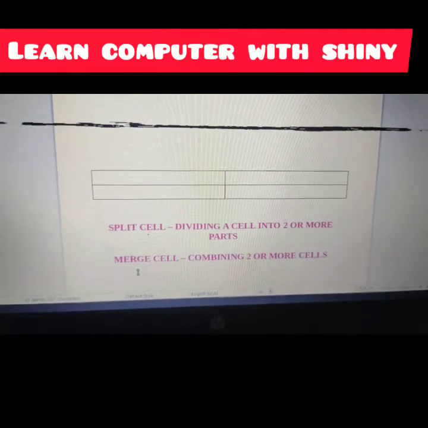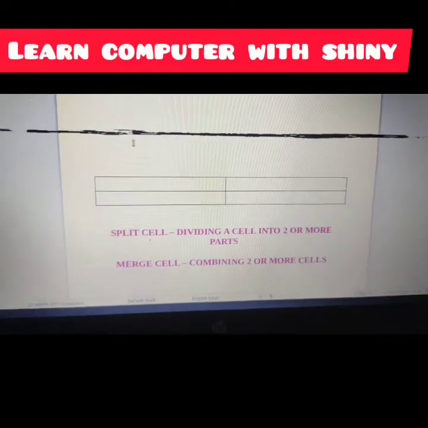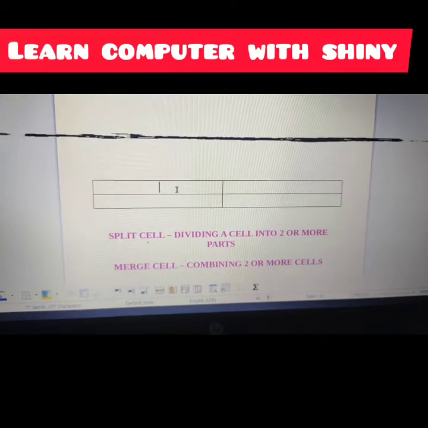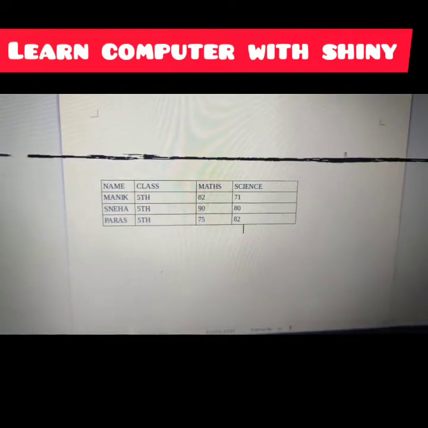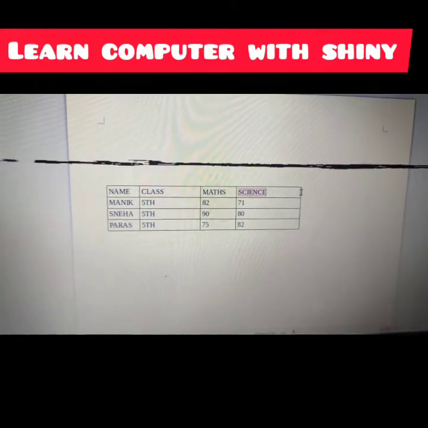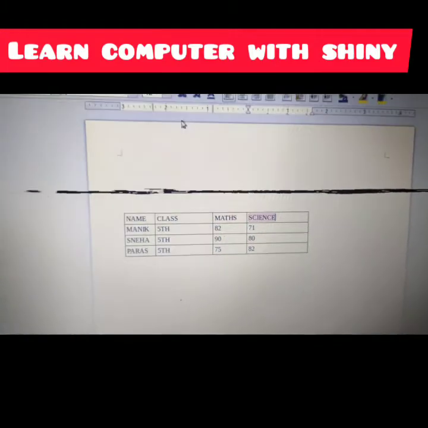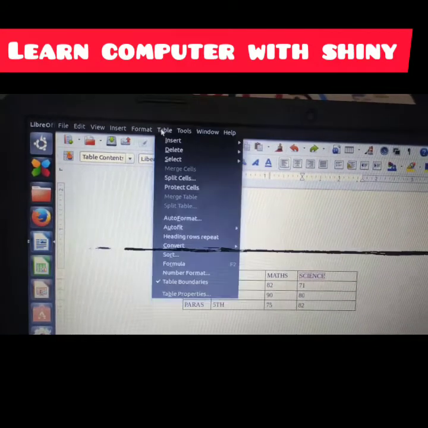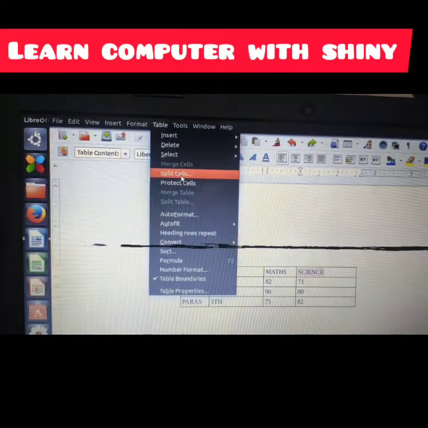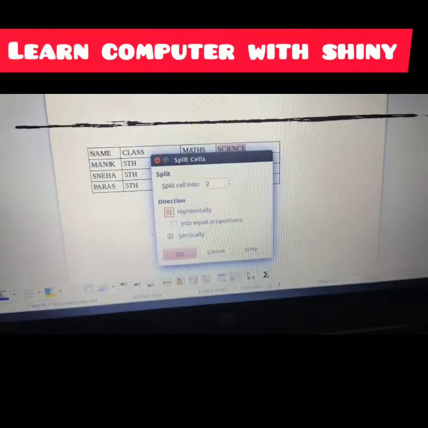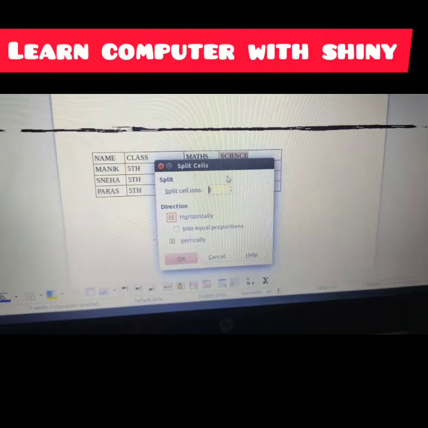Now let us see how to do it. First, select the first cell. Select it. Now go on table and there is split cell option. Click on it. There is a dialog box.